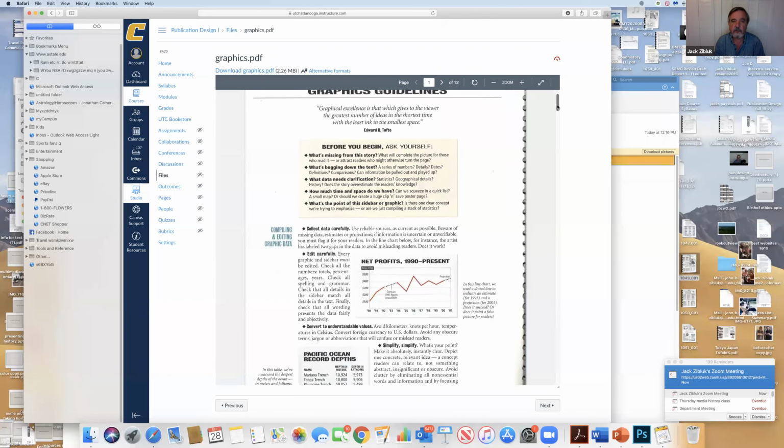Okay, ask yourself, what's missing from a story? Again, it's visual reporting. What are you trying to say? If there's something in words, what can you say better visually? Bogging down the text, certainly costs, numbers, what needs clarification, how much time and space, what's the point? And that's the big thing.